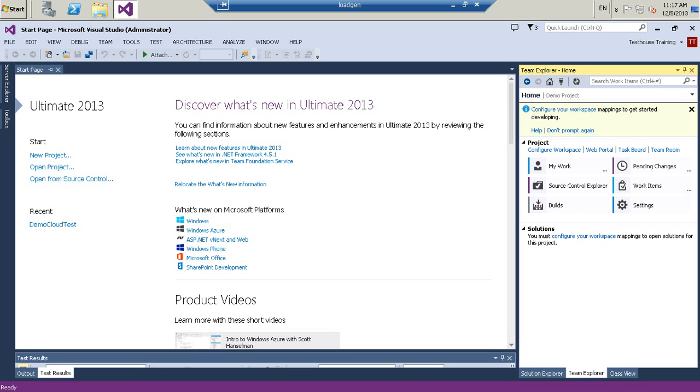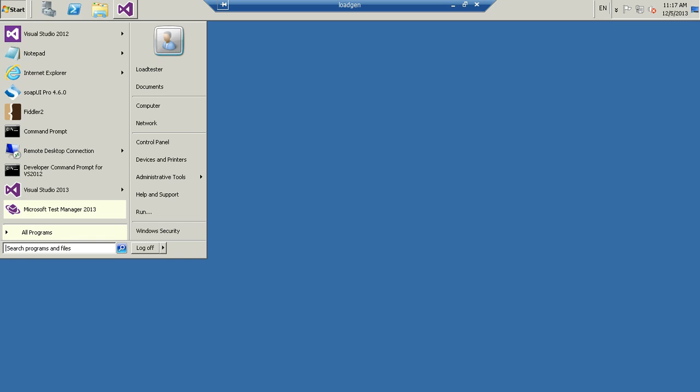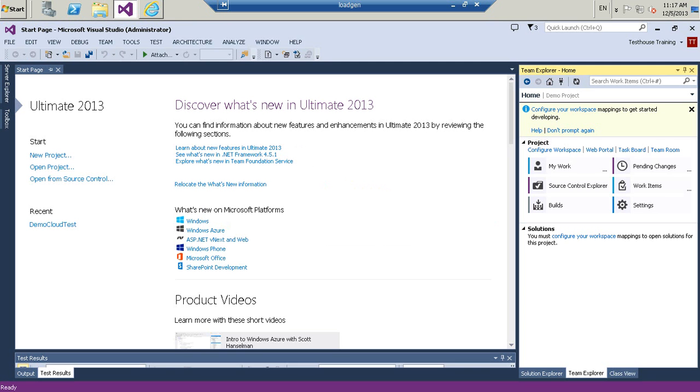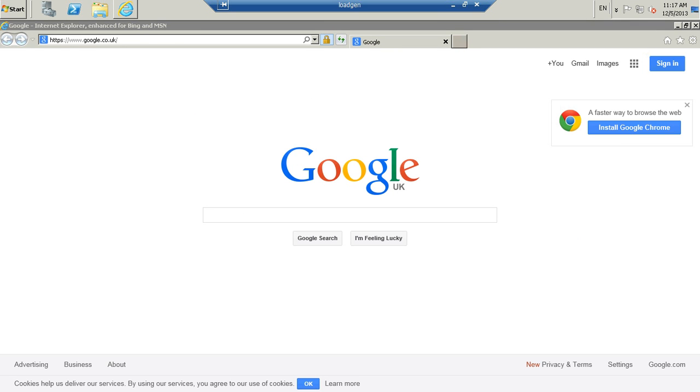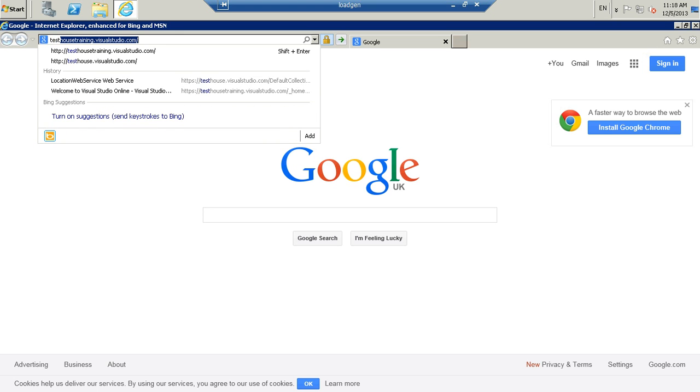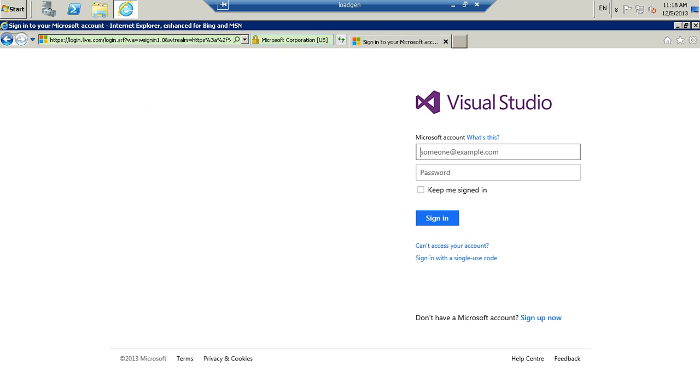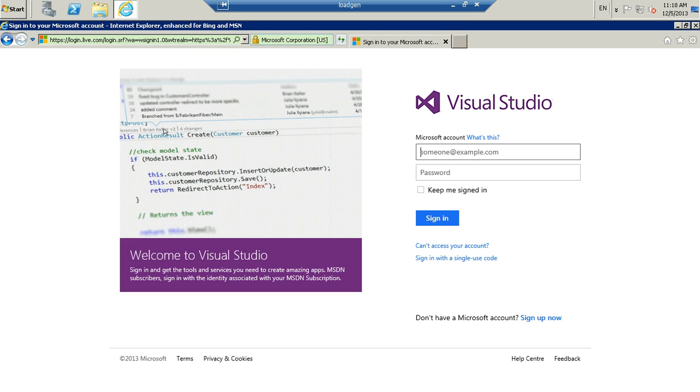Okay, so that's how we're connected manually. Now if I minimize that and I go into Internet Explorer, there is another way. Actually, if I close that altogether and I go in and I go Test House Training at visualstudio.com, and it's going to ask me to sign in, so use my training account.